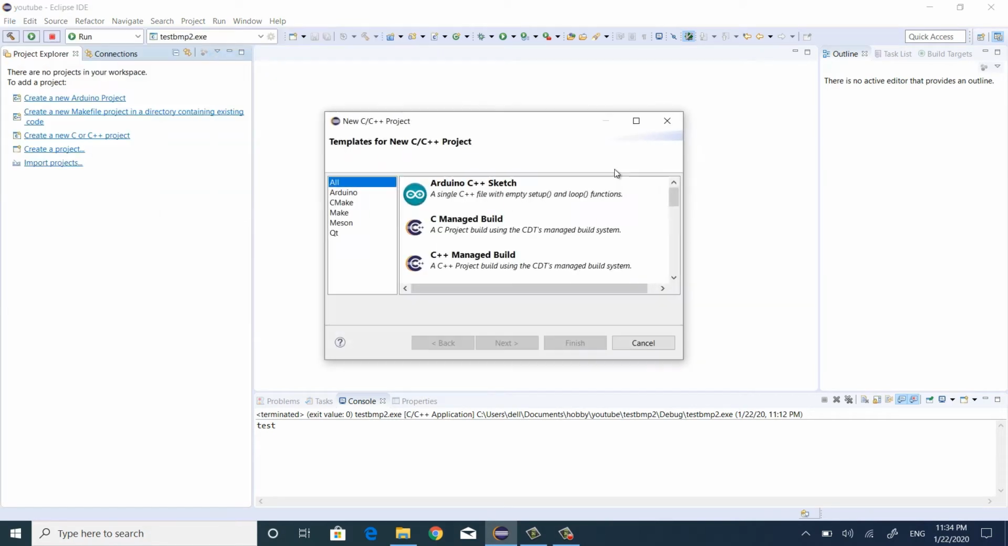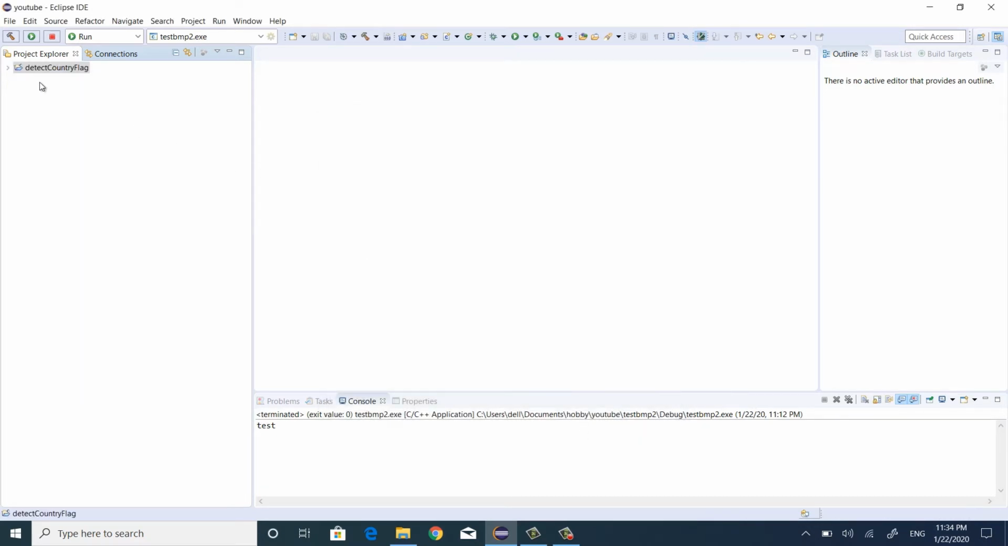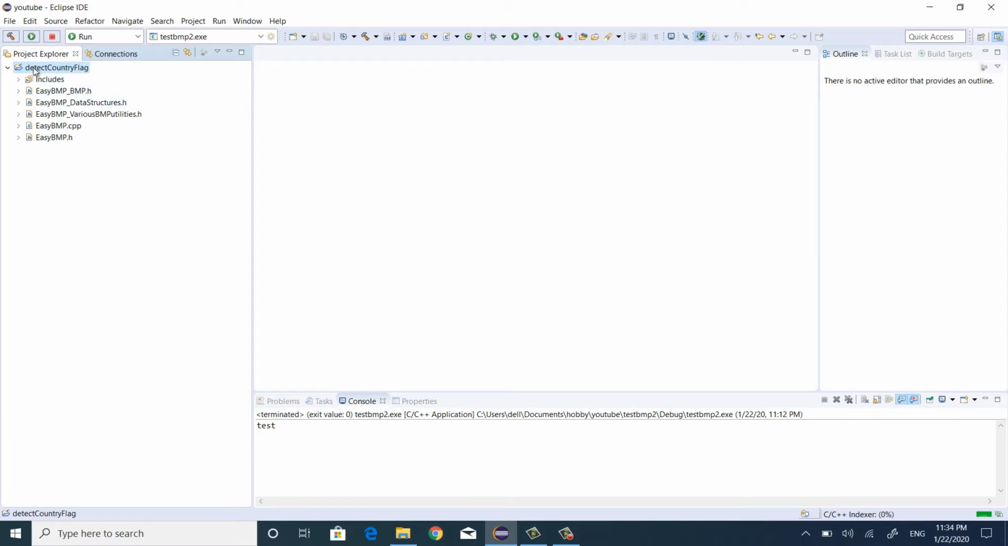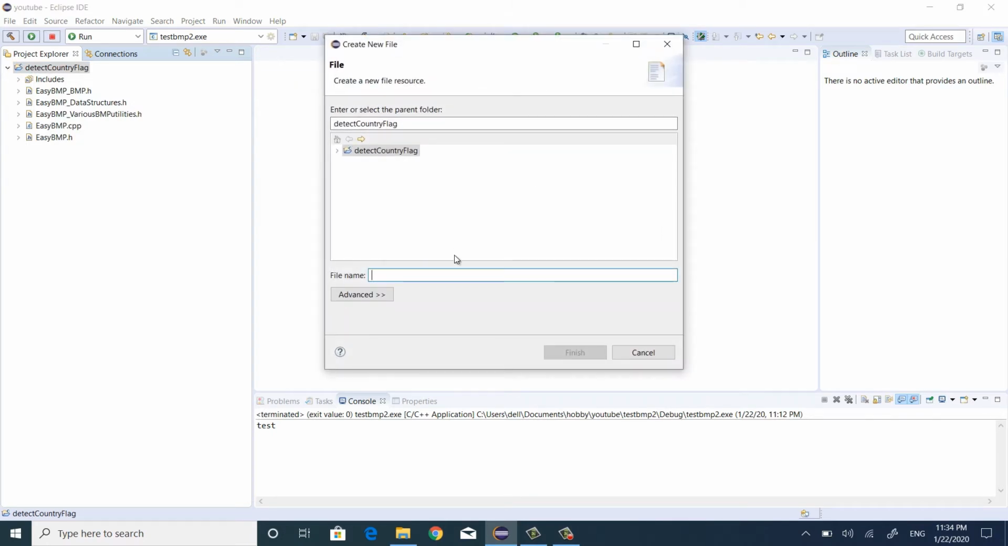let's create a project. I'm going to name this project detect country flag, maybe. Then I'm going to name this Segwin. Okay, finish. And I'm going to paste all the files that I copied here, right? This is something that we'll be using in our file. Okay, so now I'm going to make a main file here.